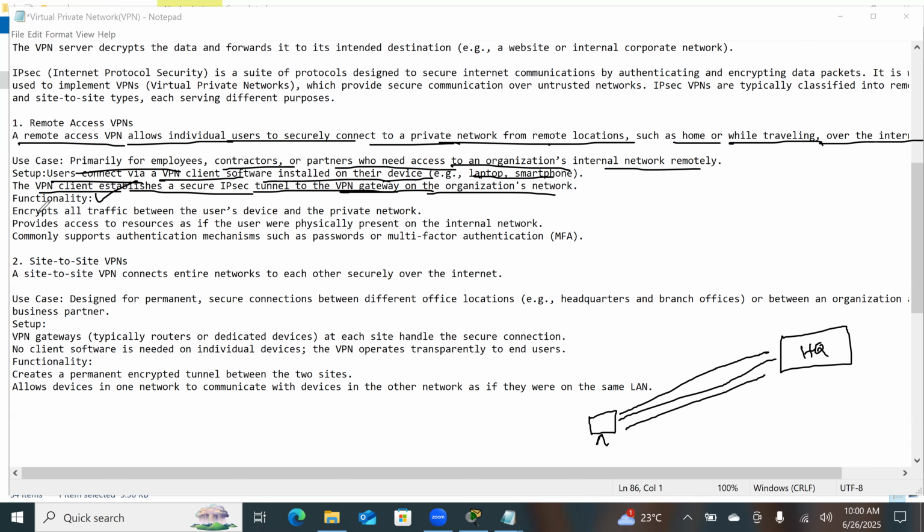Functionality-wise, it is going to encrypt all the traffic between the user's device and the private network, and it provides access to resources as if they were physically present on the internal network. It commonly supports authentication mechanisms such as passwords or multi-factor authentication. Only after this is the headquarters VPN server going to allow you to access the internal network, otherwise it will not. So this is what the remote VPN is.